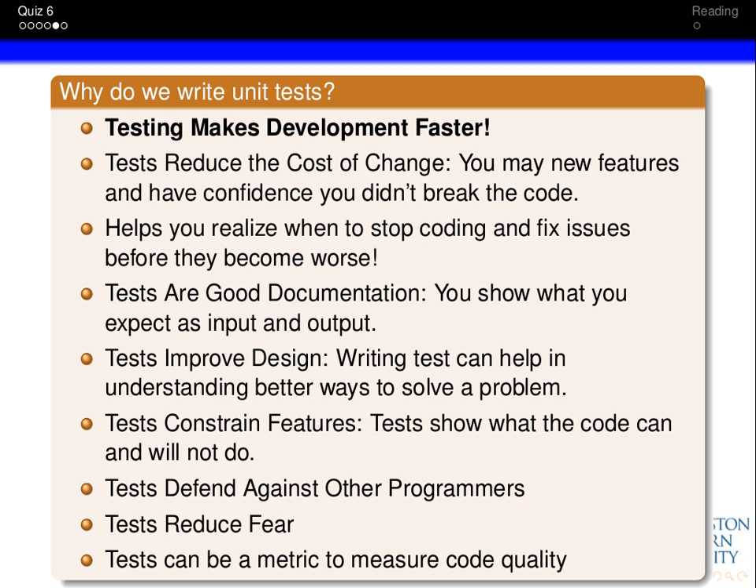Tests actually act as a documentation of how you want your code to behave. Let's see. Improve your design, can help with understanding better ways to solve problems, constrain the features, show what it will not do. It also helps defend against other programmers, especially if they try and go in and change your class, and then all of a sudden fail your tests. At least it's a way to tell programmers, hey, it's supposed to be doing this. Reduces fear if things aren't working, and they can be a metric to measure code quality.